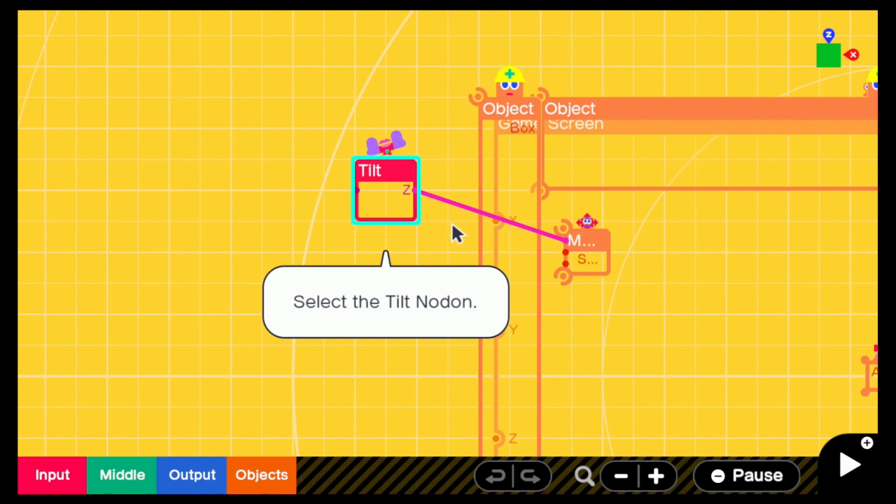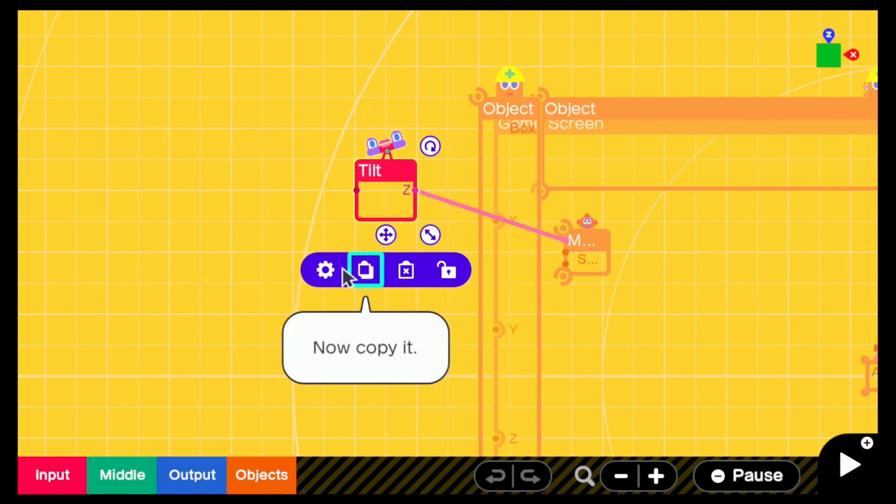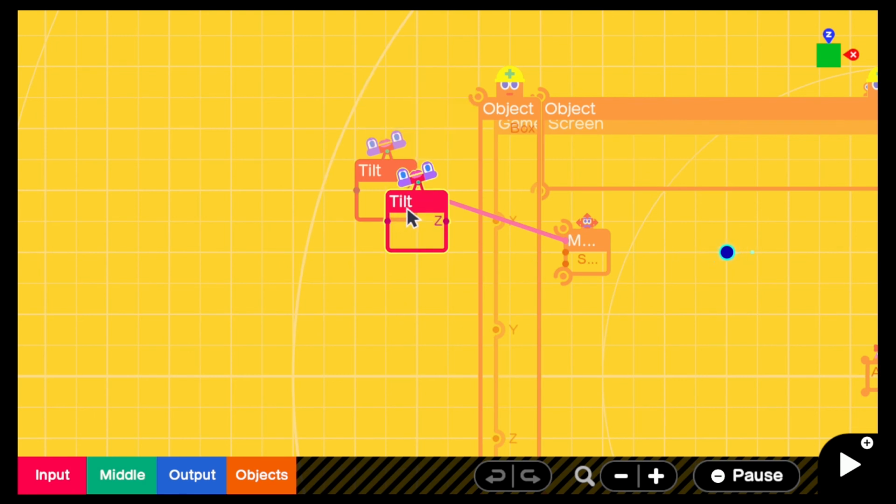Select the tilt node on. And now copy it.